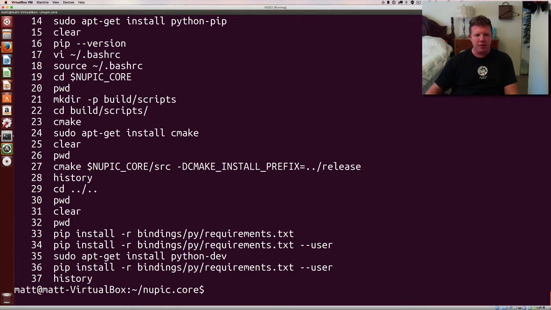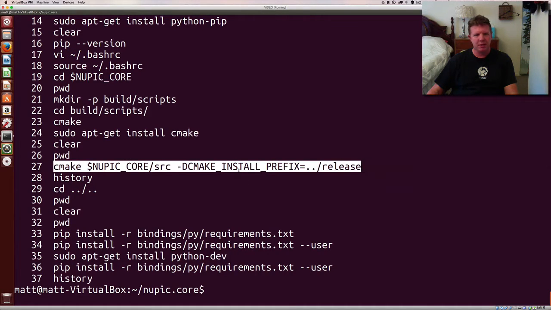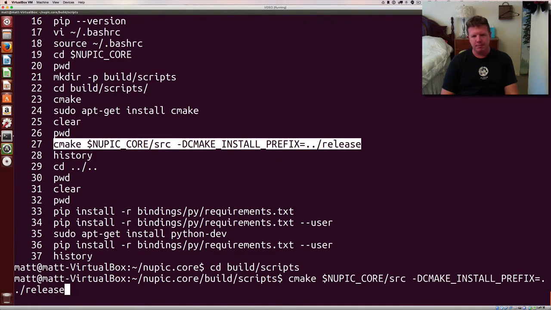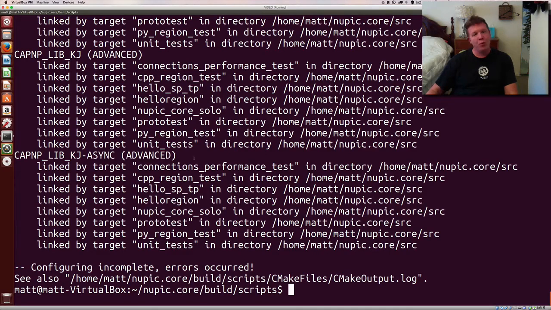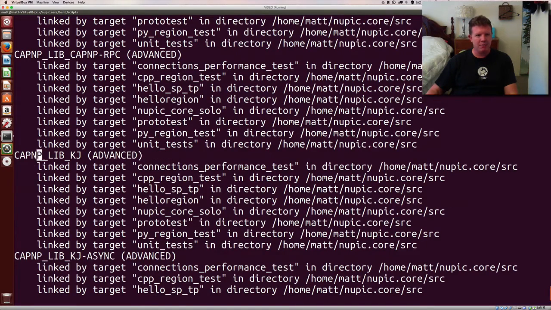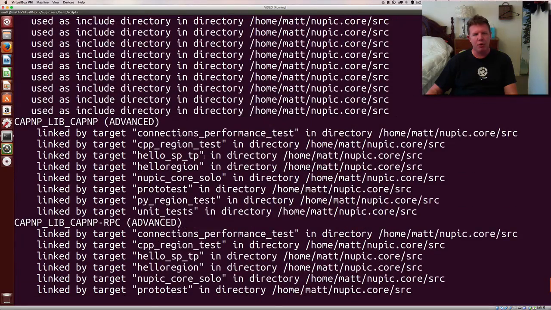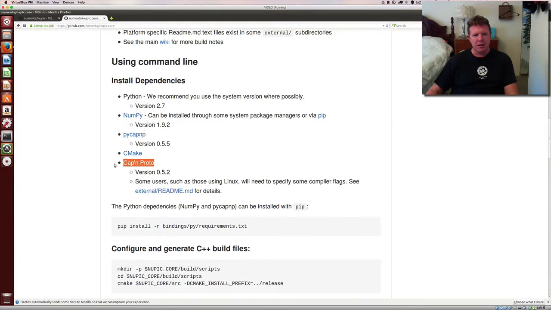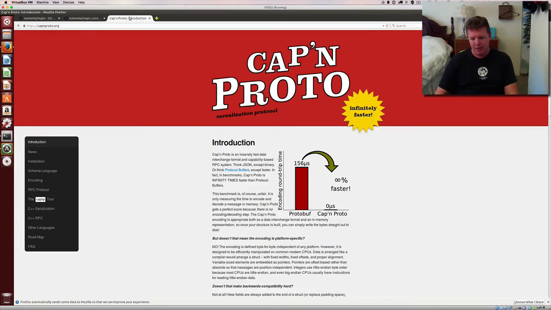Let's see, where was I? I had done cmake, right? Had I run the cmake command? I think that was the next thing that I needed to do because it failed, because it needed NumPy installed. So we're going to go back into our build scripts directory and run this cmake command again. Oh, we have another problem. Cap'n P. If you ever see this Cap'n P stuff, that is Cap'n Proto, another one of the dependencies that was explicitly declared up here that we needed. So let's open that in a new tab and take a quick look.